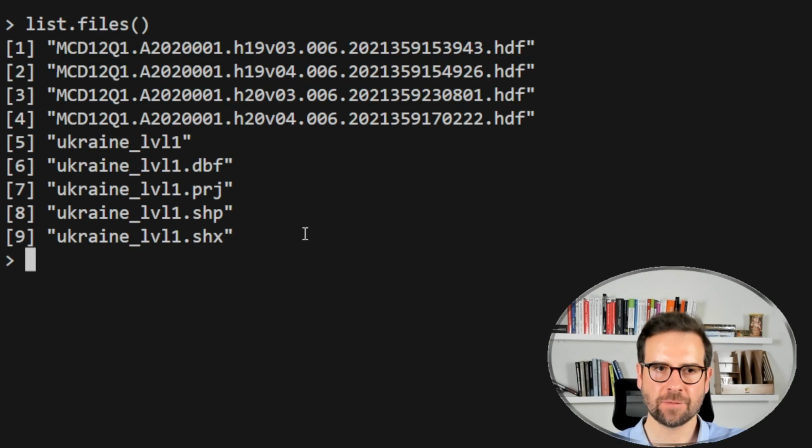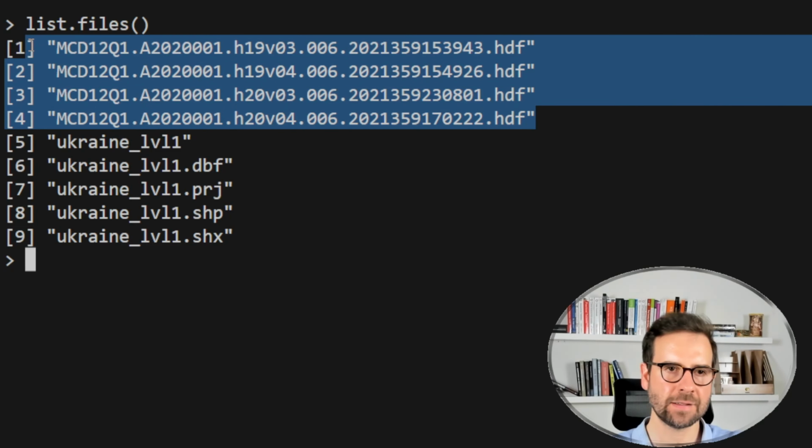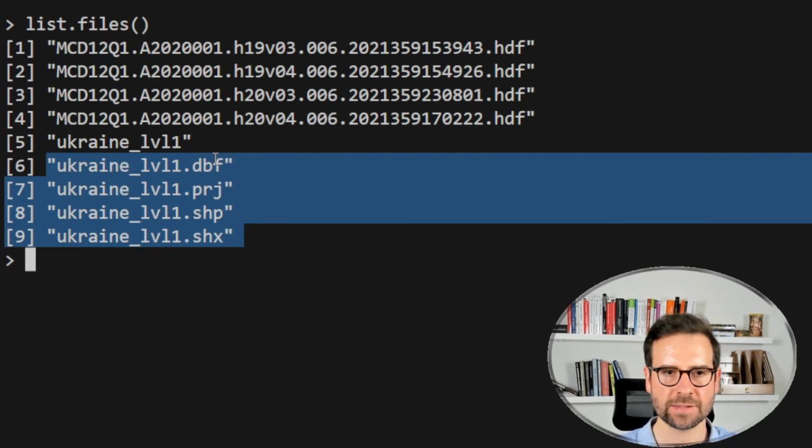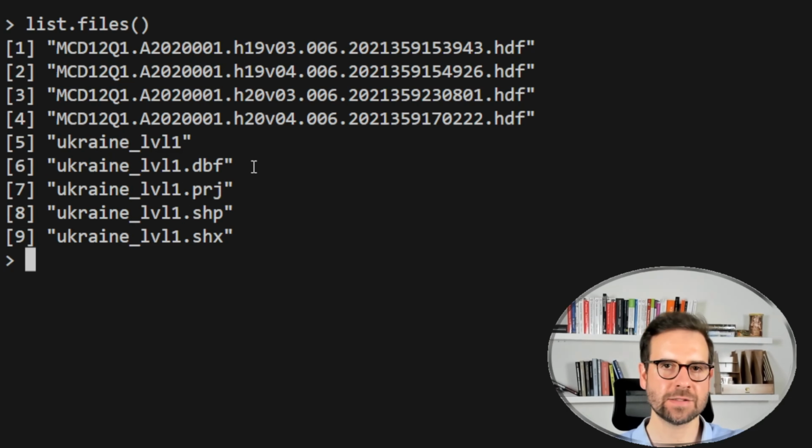If we run list files, what we will get is the files and folders in our main directory. Here you can notice several things. The first 4 files have names that relate to that dataset code that we just downloaded, but they don't seem to be TIFF files. Then we have a name which seems to be the name of a folder. It's the same name as for the shapefiles. I actually inspected these files and folders, and it turns out that object number 5, this Ukraine level 1, is a folder where our GeoTIFF file is stored within another subfolder.